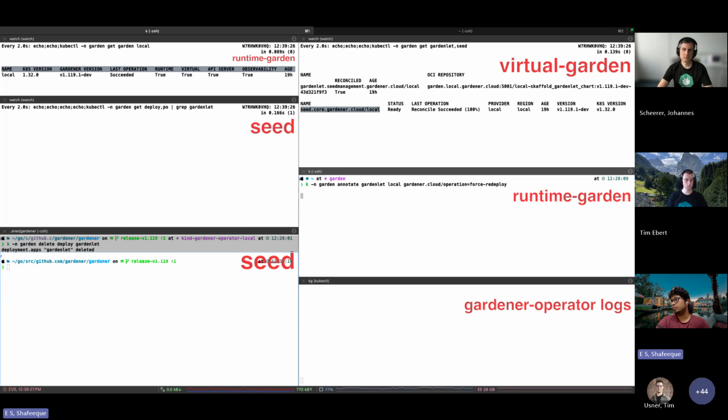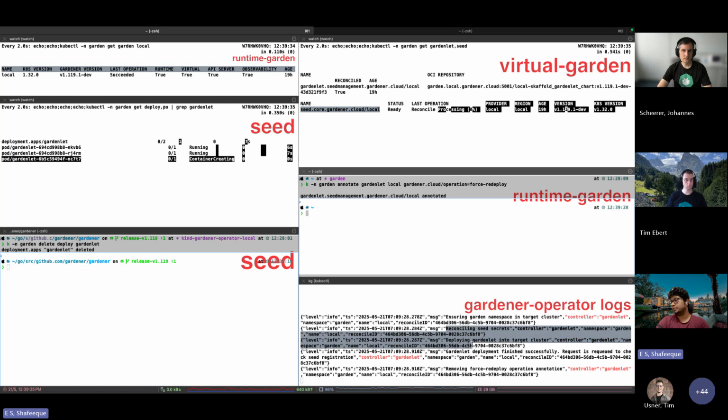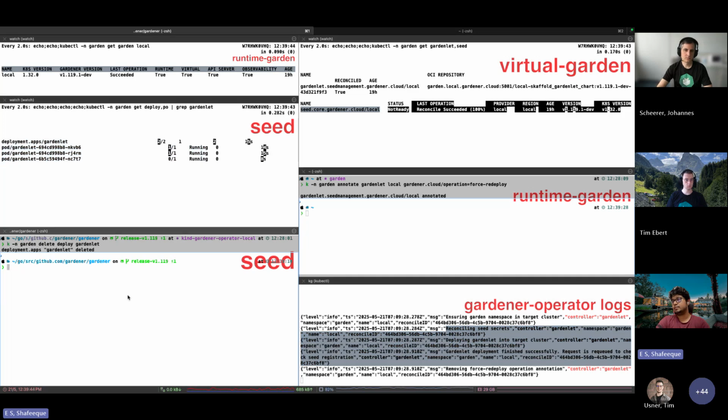So if I now annotate the gardenlet resource with the force redeploy annotation, then we can see that the operator again comes into play and deploys the gardenlet into the cluster. And we can see that the deployment and the pods are back. So yeah, that's pretty much it.